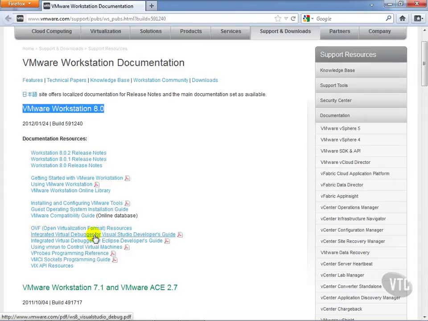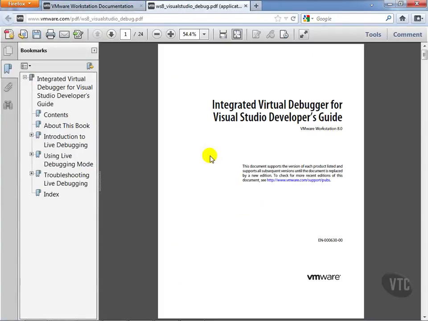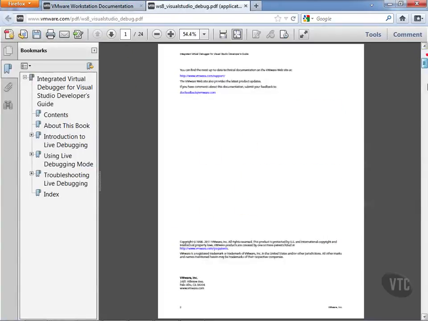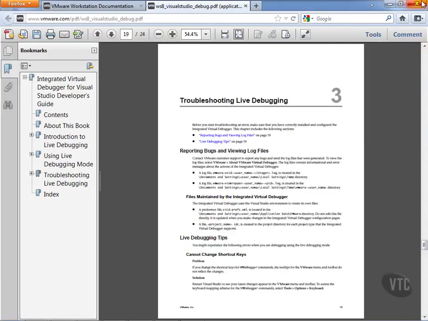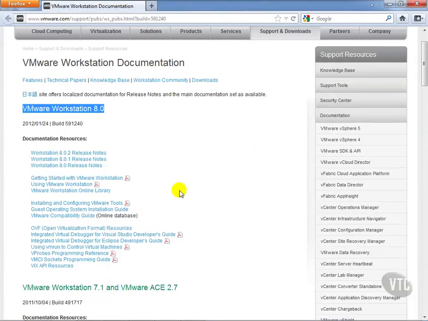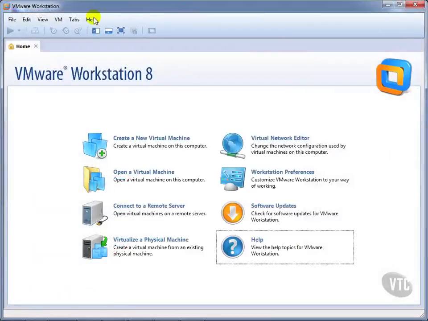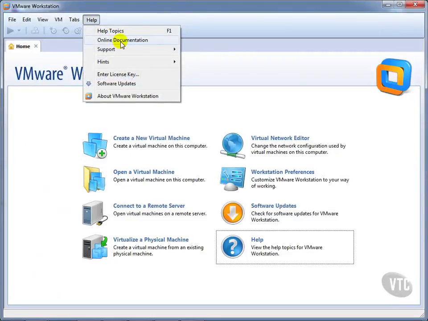Notice the debuggers, I talked about those in a separate video. You can get to some information on those. Notice 24 pages of information on using the Visual Studio Debugger, and I'll leave that to you mad scientist developer types. Lots of things going on out here. So you can get to that very easily, and again, I just did help and online documentation to get there.